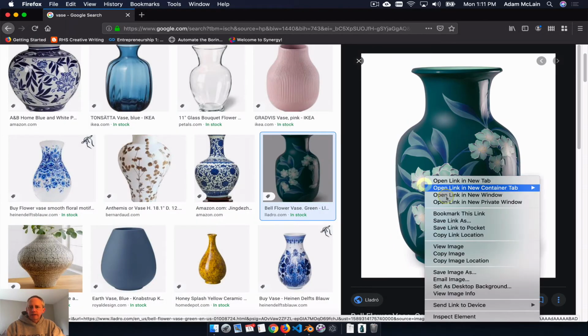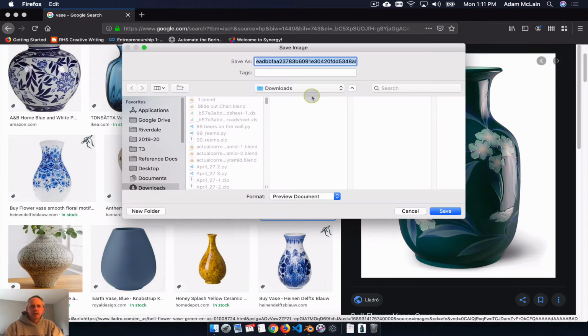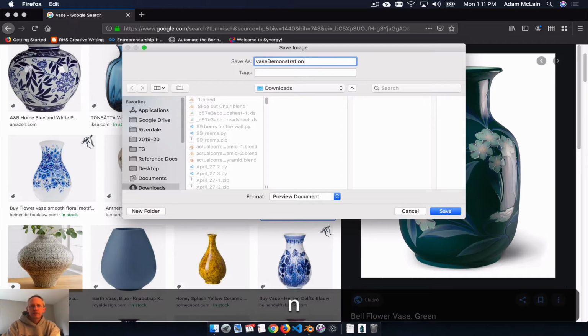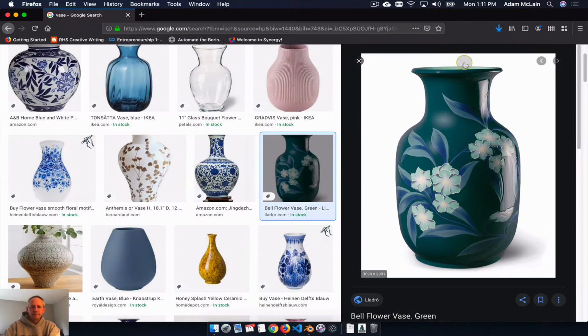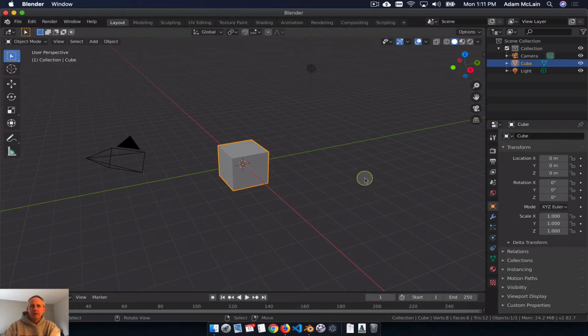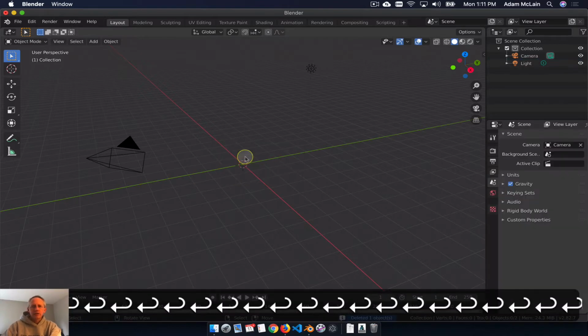So I'm going to right click on that and save that image as. I'll drop it into my downloads. I'm going to call it vase demonstration. And there it is. So then I hop on over into Blender. Here I'm going to go ahead and get rid of that cube, X and enter.